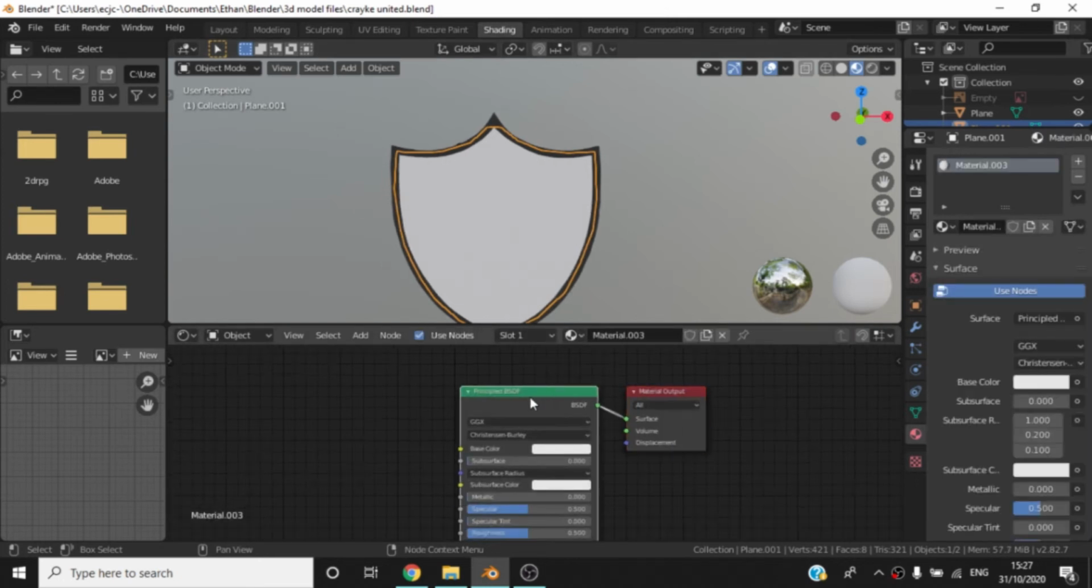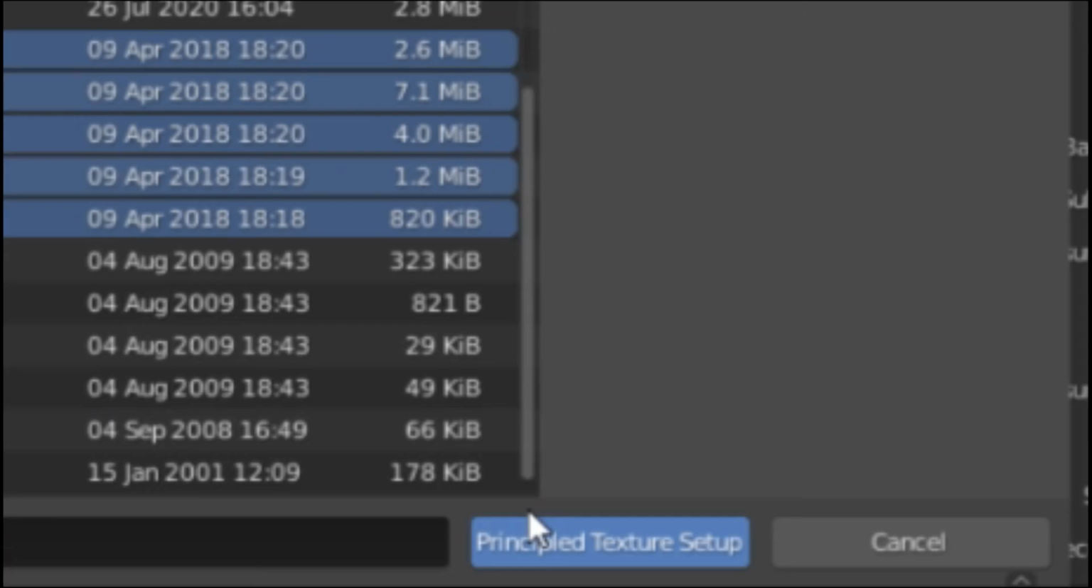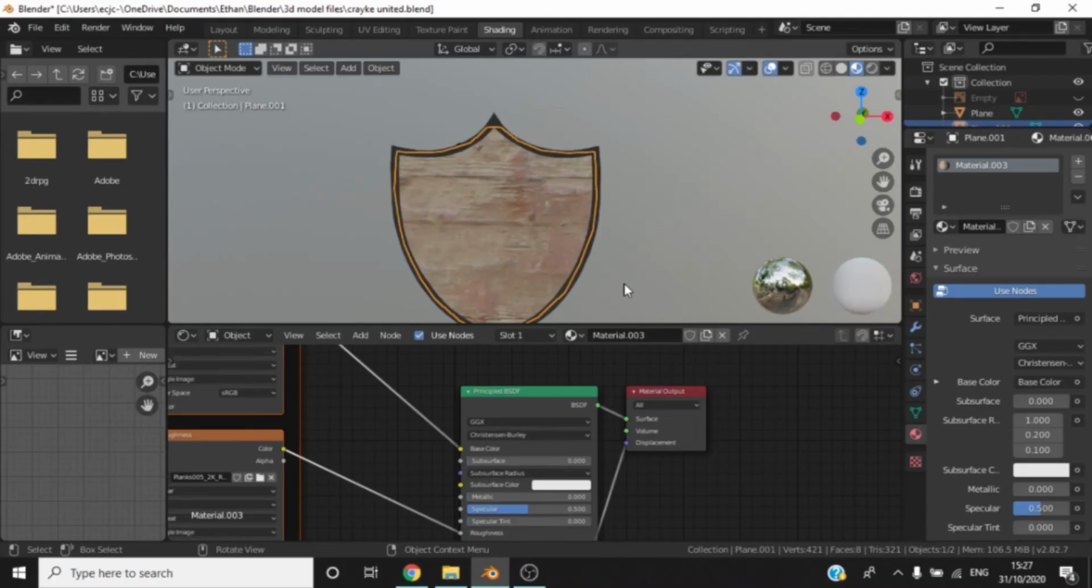Now select the Principled BSDF and press Ctrl-Shift-T at the same time. Now select all of the textures you want to add to the object and press Principled Texture Setup. As you can see, the textures are automatically added to the object.